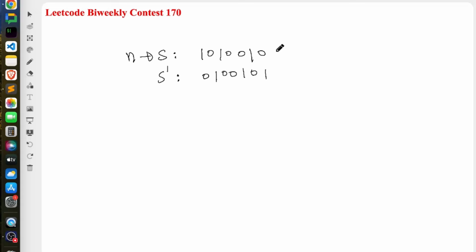So if you see, to convert s to s', how many flips are required? We can go through each index and check whether the bits are the same or different. If they are different, it means we have to apply a flip operation. So here you need 1, 2, 3. Here you don't need to apply any flip operation because both are exactly the same. Again needed. So total 6 flips are required to convert s to s'.